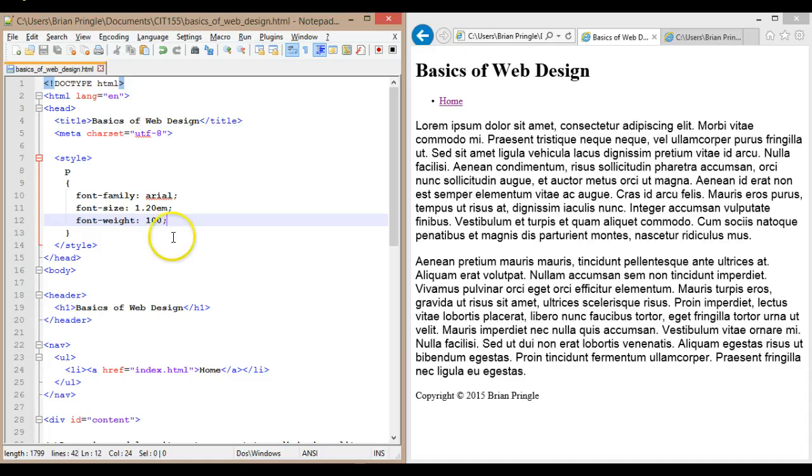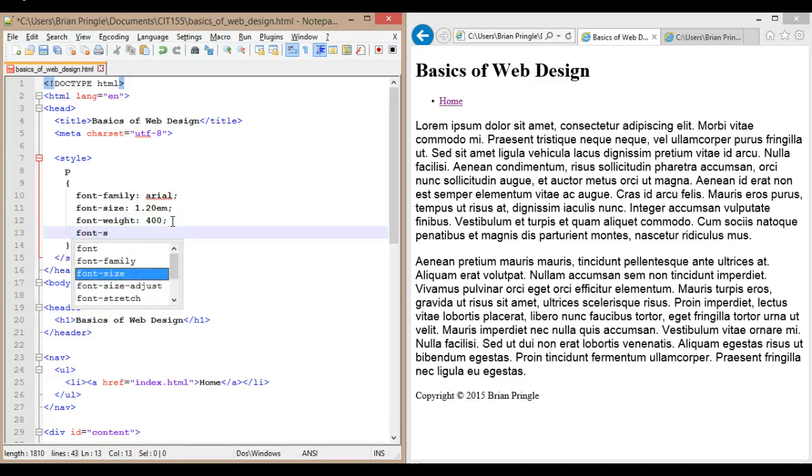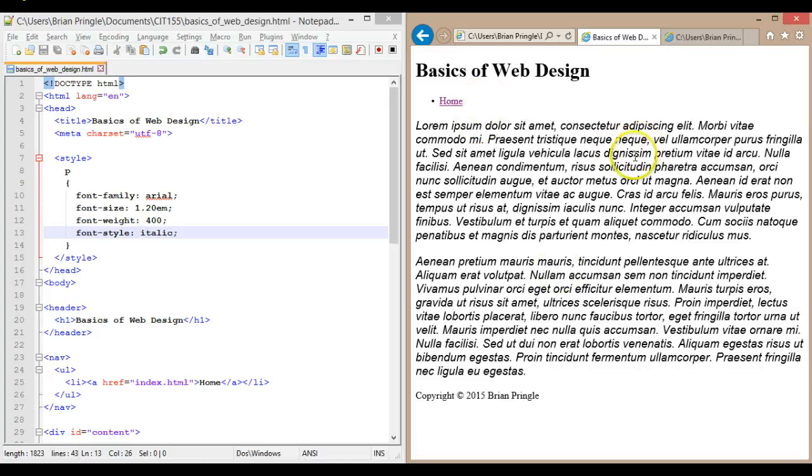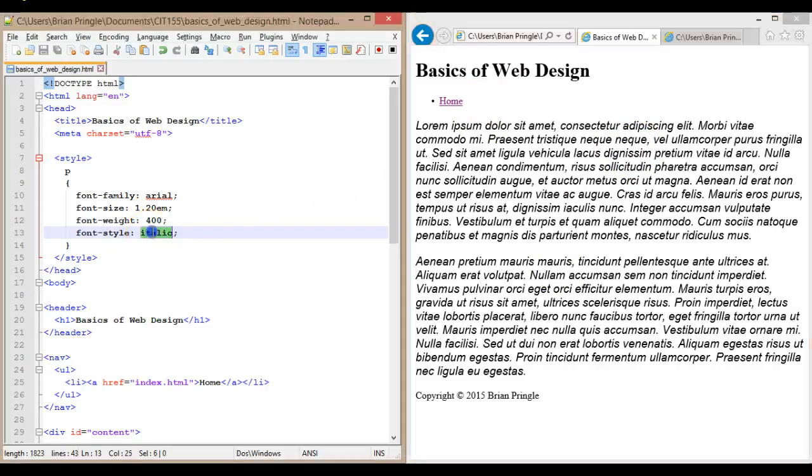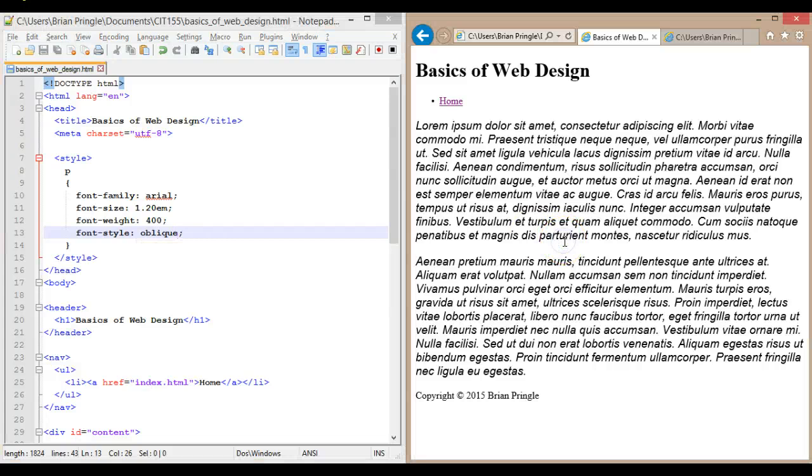Alright, so I want this font to be italic. Before I do that, I'm going to put this back to 400, which remember is normal weight. And so I'm going to play with the font style. I'll set it to italic. And now if I refresh, you'll see that's italic. Italic is leaning just a little bit. But I can also use oblique, which means not at a right angle. And oblique is leaning just a tiny bit more.